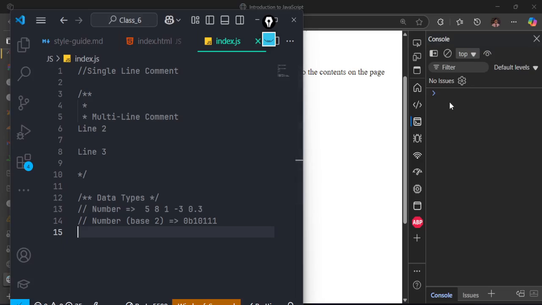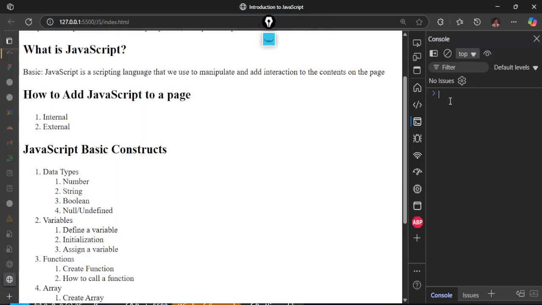Here, we can come to the console and do whatever we want. If I put 3, you can see it's just the number 3. If I put -2, it's -2. 0.3 is just 0.3. But now if I use 0b1010, as you can see, this is base 2, but it has converted the result to base 10. This is the same as if you typed in the base 10 value directly.